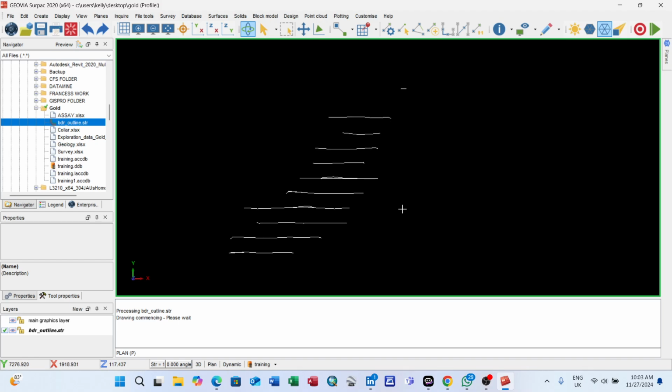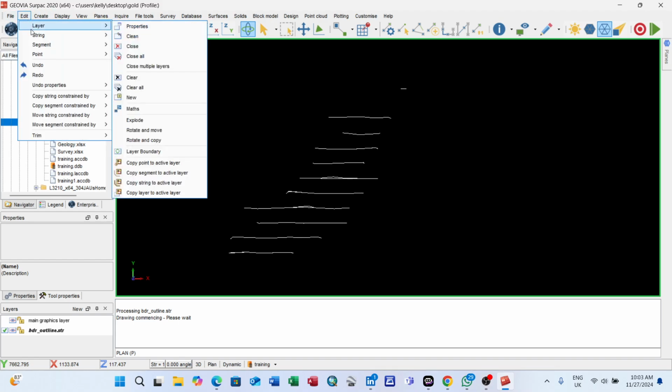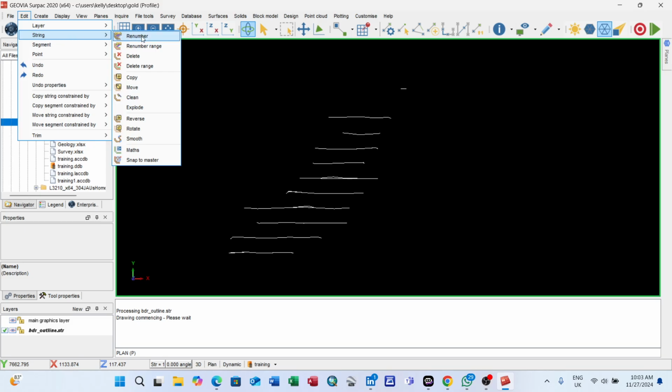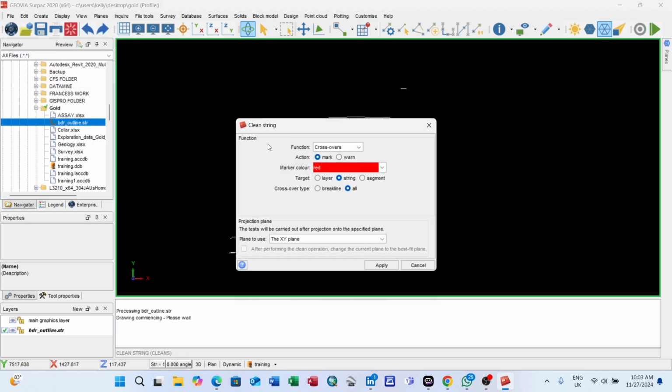Firstly, we go to edit, string, clean. You see the functions; we have crossover. You select the function you want to use. Click on the drop down arrow. We have closure, crossover, duplicate, different points. But I want to make use of the closure.